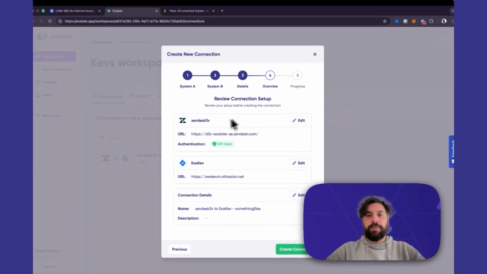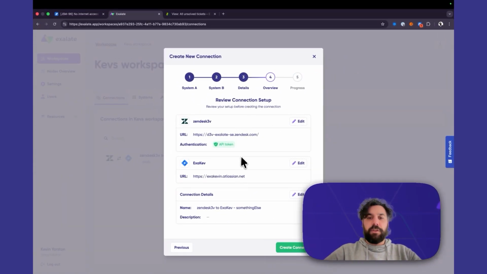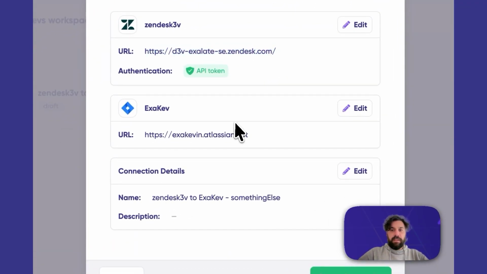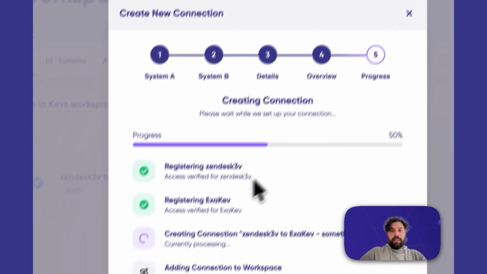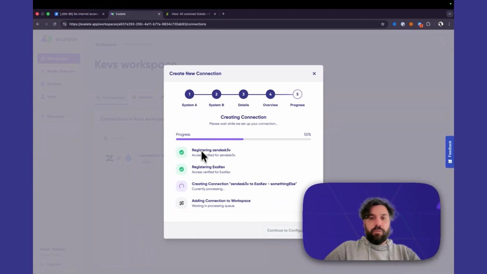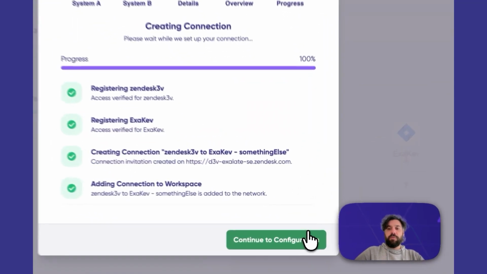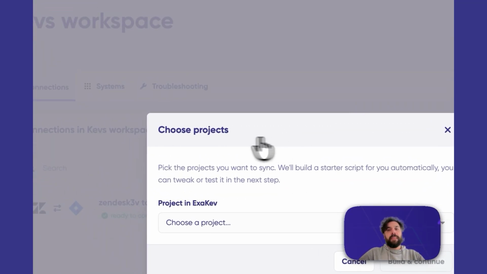Here we have a quick overview of the steps for the new connection. What have we just done? Basically here we see that we are going to be synchronizing this Zendesk against this Jira Cloud, and the connection will be named like this. Everything's looking good, so we can create the connection. Exalate will be registering the nodes and creating the connection. We have all green ticks, meaning that we can move to the next step.